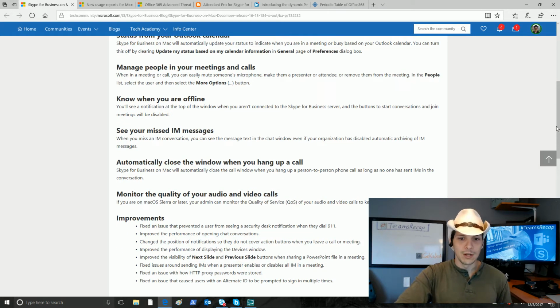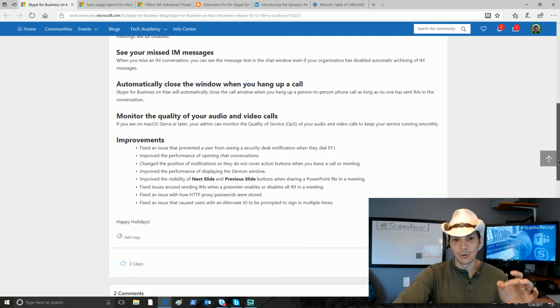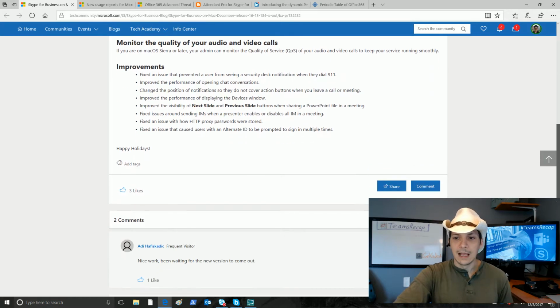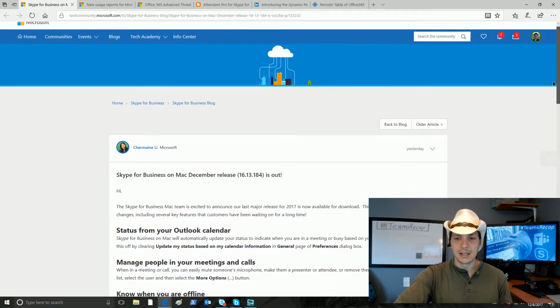Automatically close the window when you hang up a call. I love that, actually. That just seems so intuitive to me. Monitor the quality of your audio and video calls, and then a whole list of improvements, which if you've been haggling with certain little annoyances or bugs or things like that, you might want to take a look at this list of improvements. I'm going to go ahead and let you read over this on your own.